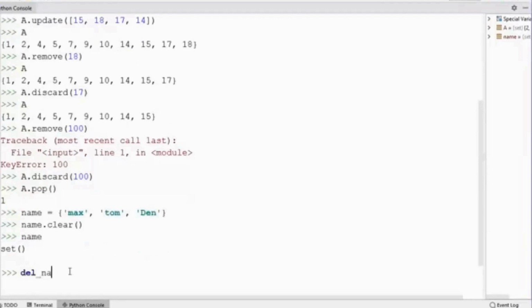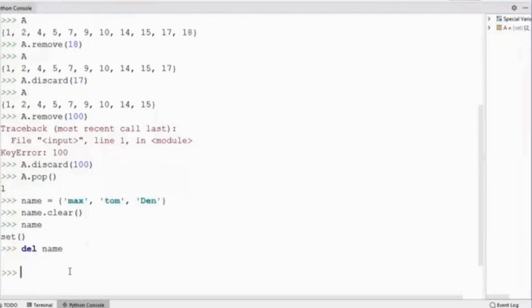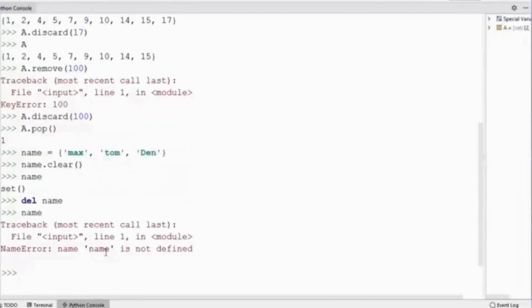If you want to delete this set, you can use delete and the name of the set and press enter. And once you delete it, if you try to access it, it's going to give you an error, because the name is not there as we have deleted it.